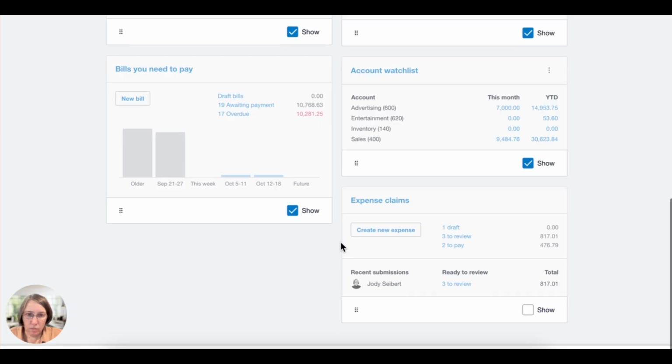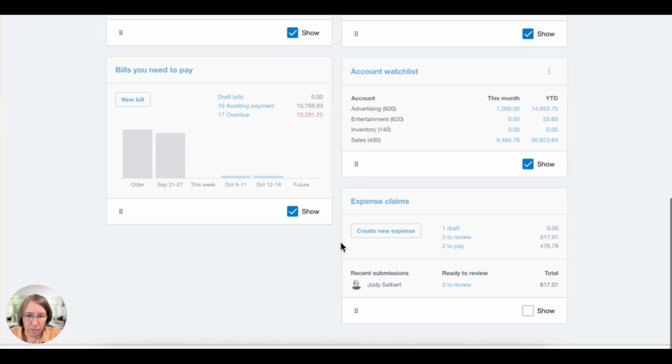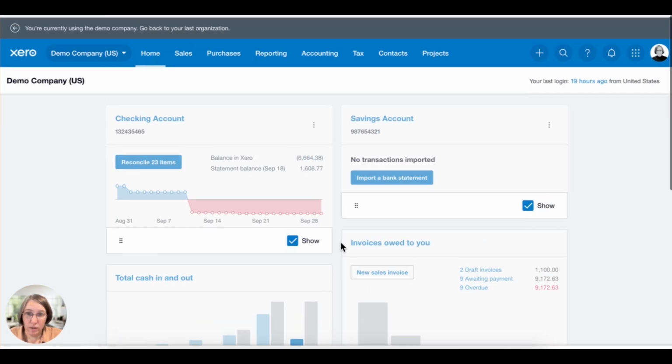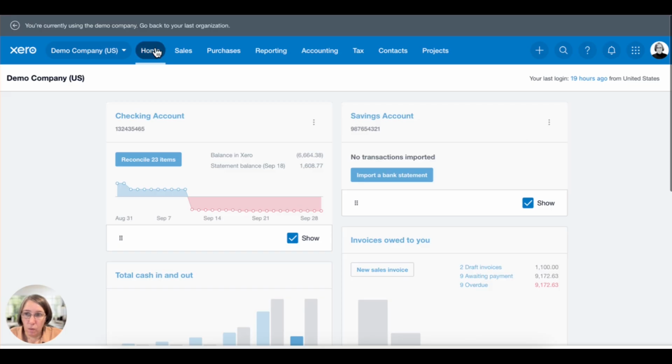I think I lost the bottom of my screen. I can't click save. There's supposed to be a save button and it's not letting me save. So I'm just going to go back.